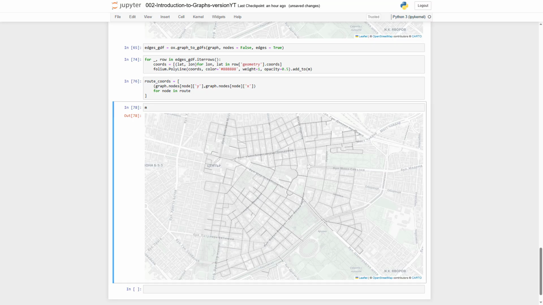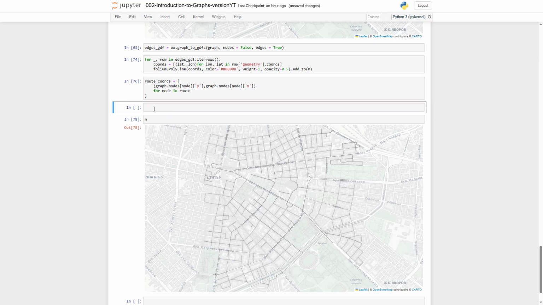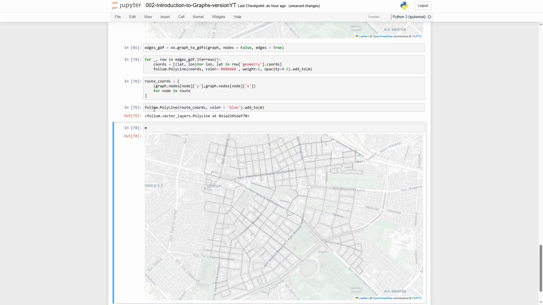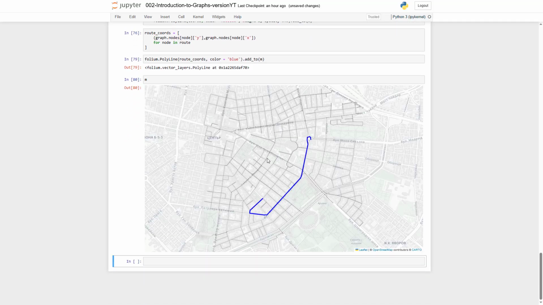We can even put the road with Folium, and it's actually a one-liner. So it's like this: polyline, route coordinates. The color would be blue, and that's enough. And we say add to M. Ta-da! And we have it.